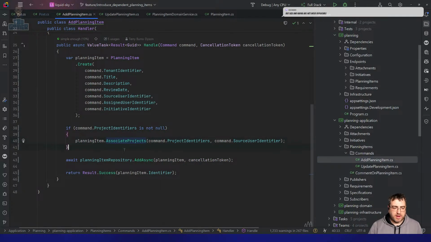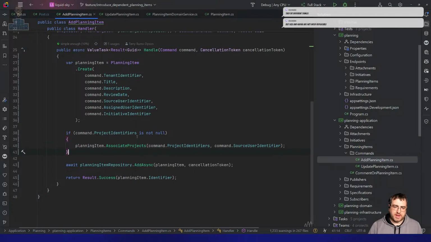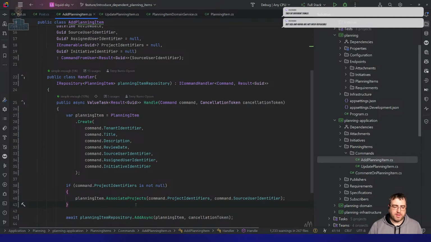In the add right now, it's relatively simple, just create it and move on. But that's no longer the case. We're going to have to add this. And obviously I've identified a bug with this because you can actually deal with update versus delete.